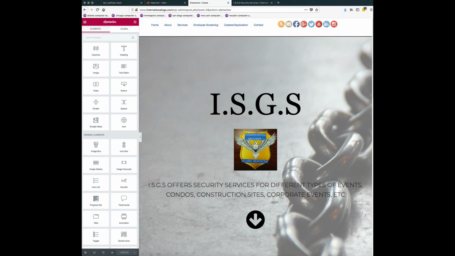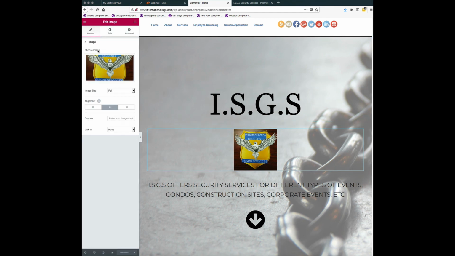We wait for it to open. Here's the page. See how I put my mouse on top and all these little boxes light up? Here's one. Let's change this image. We click on the pencil.